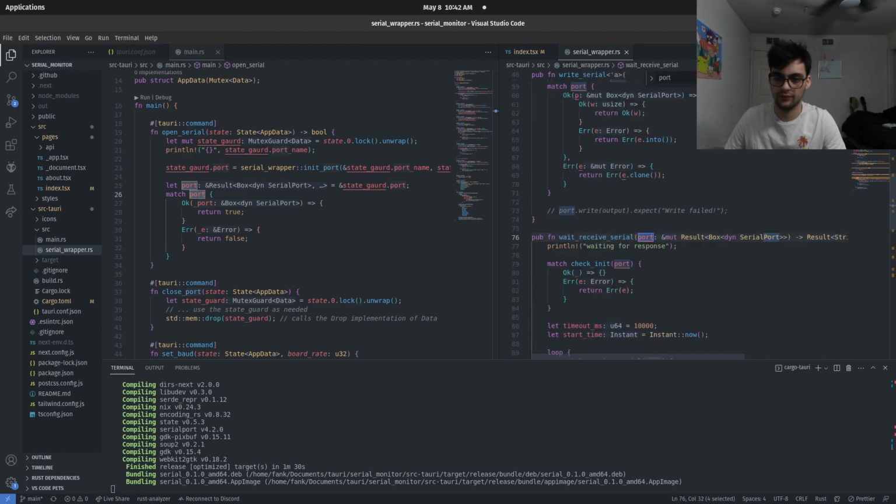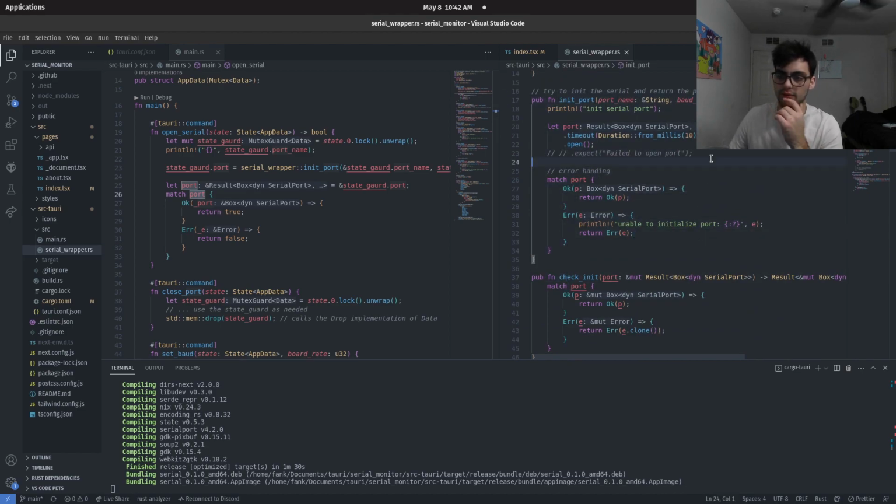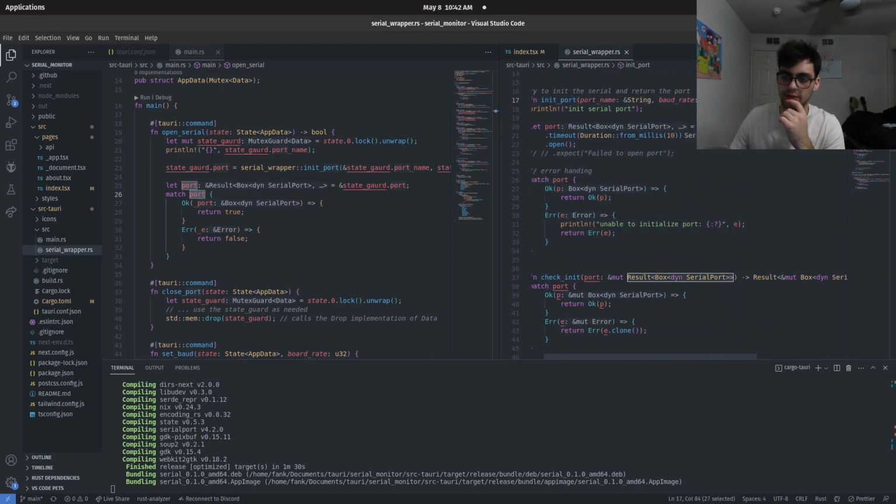Where are we? Honestly, it's at the top. I'm just going to do init port right here. So this is going to return a result. So we need to check for that over here with this match port. So this is going to call match port. And then if it's an okay, it's going to return true or false. This way the JavaScript on the front end doesn't have to worry about anything.